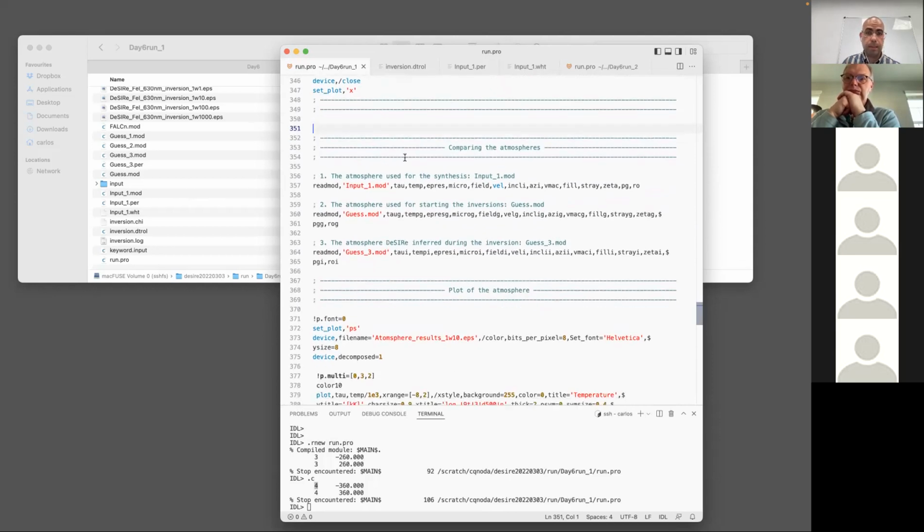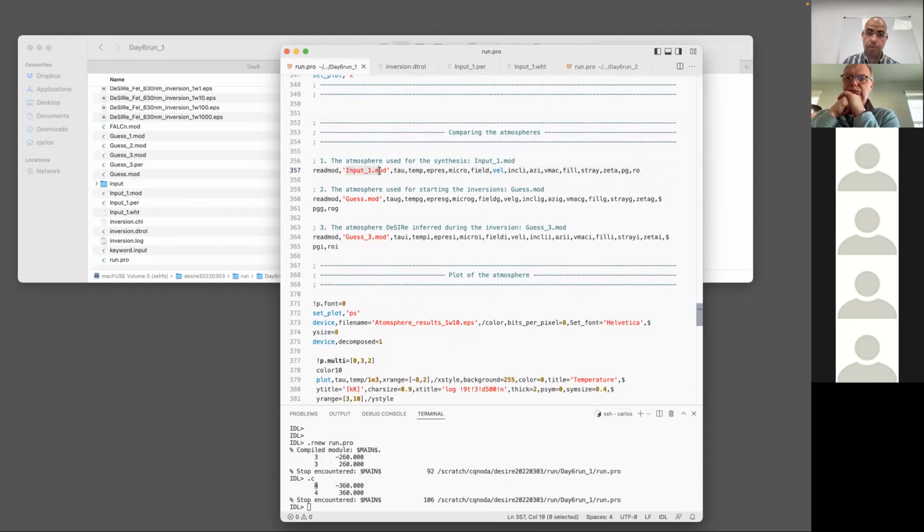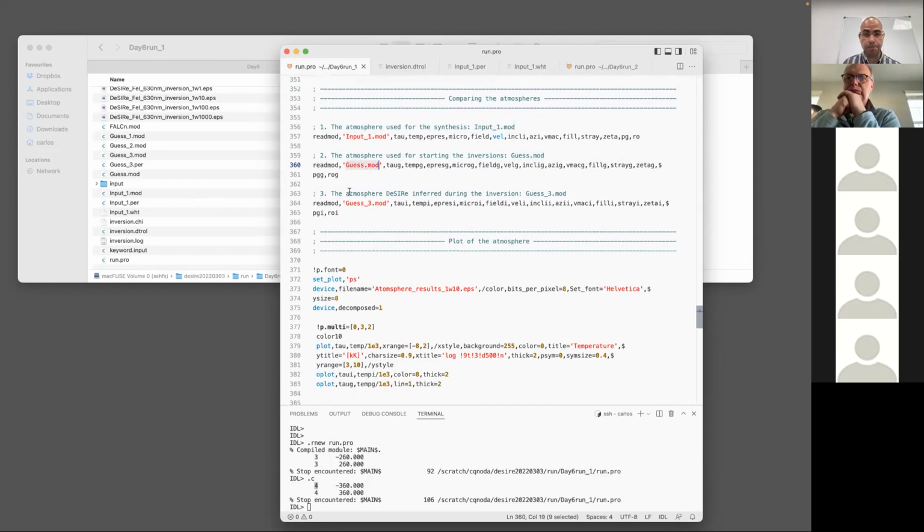And for the atmosphere, it's the same. So we read the input atmosphere. In this case, as we did the synthesis, we have it, but in general, with observations, we will not have this step. Then we have the initial atmosphere. So I want to also show you how the code moves from a given initial atmosphere, how it can move to getting as close as possible to the target.